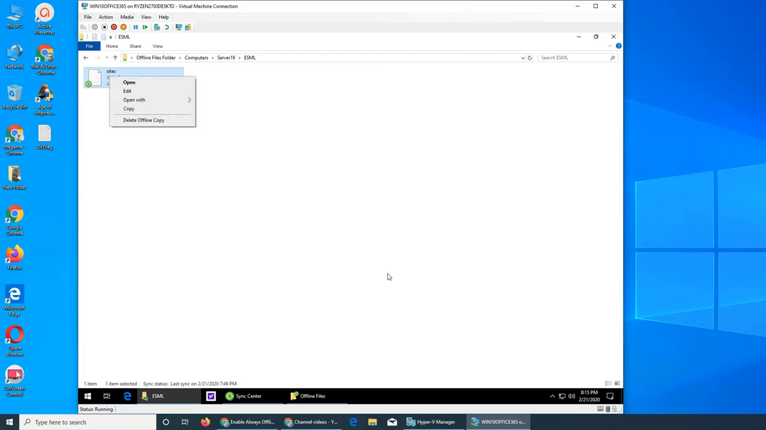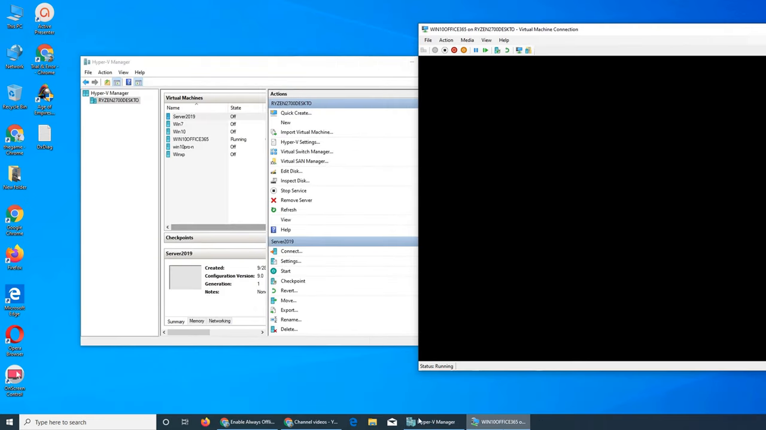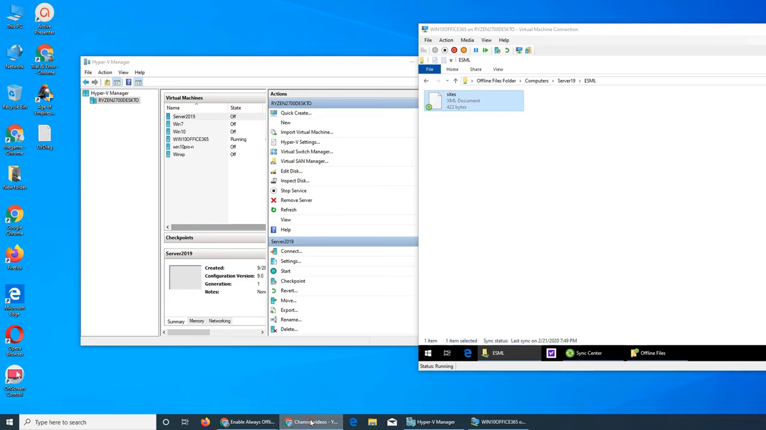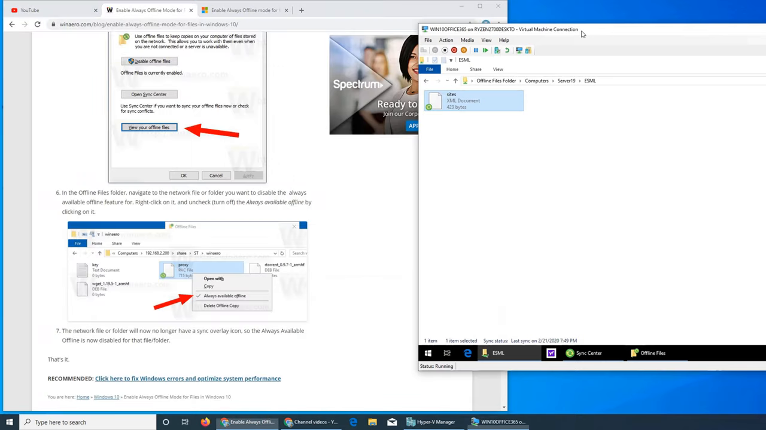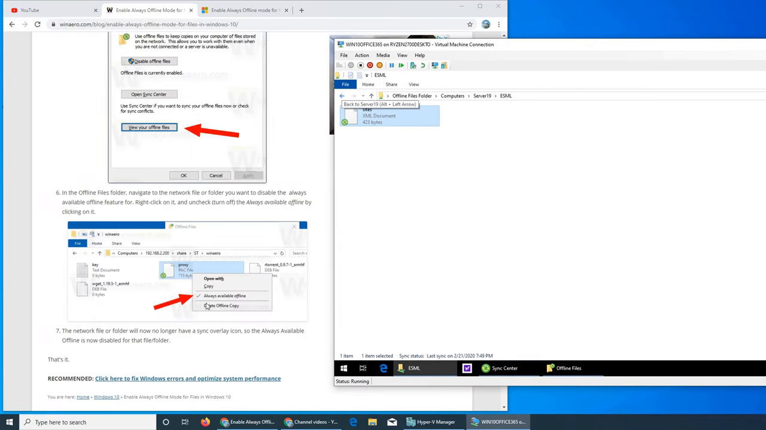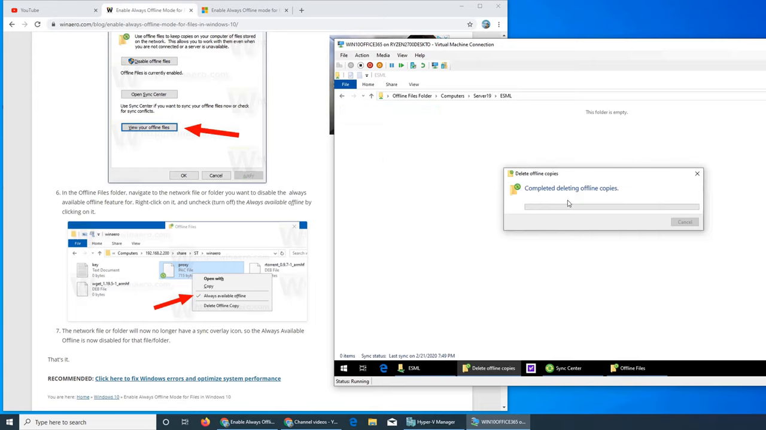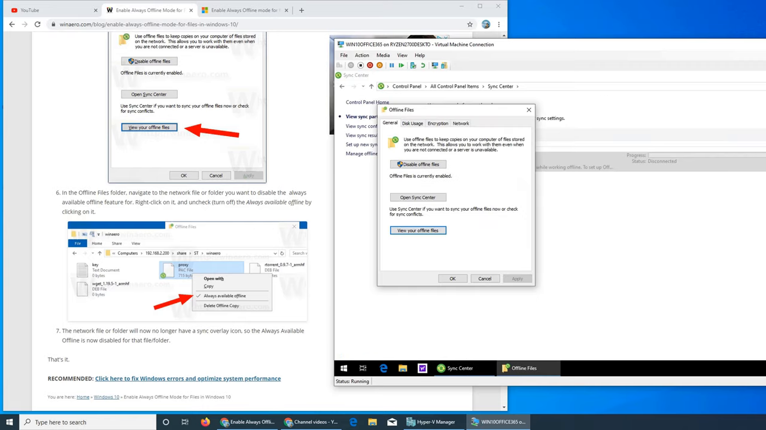Okay, so if I could show you side by side, it's saying that when you right click it, it will give you an option for always available offline. But now I have the option delete offline copy, right? There's no other option. So if I click on this one, this copy is gone, and I should not see this location.